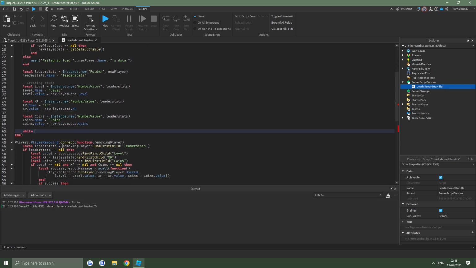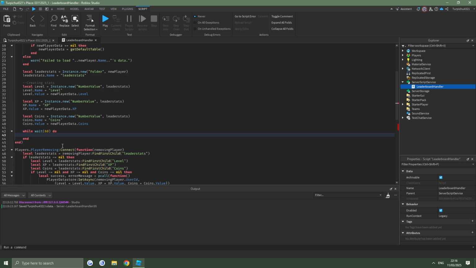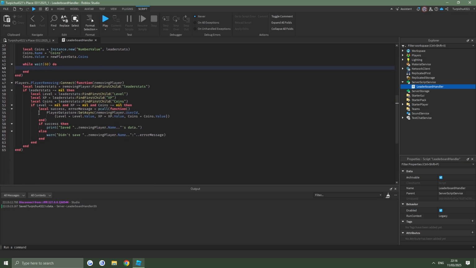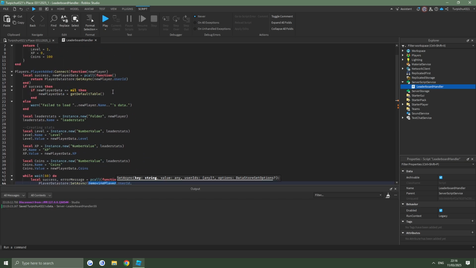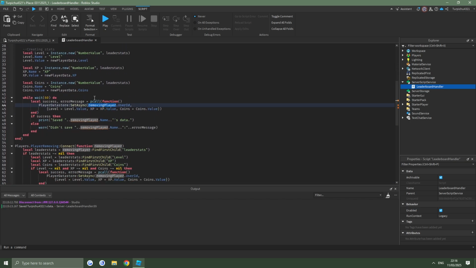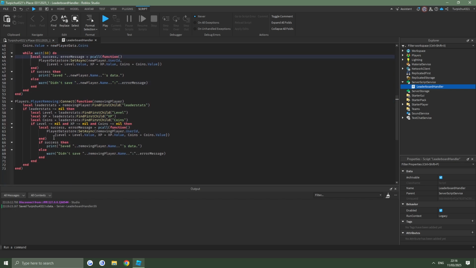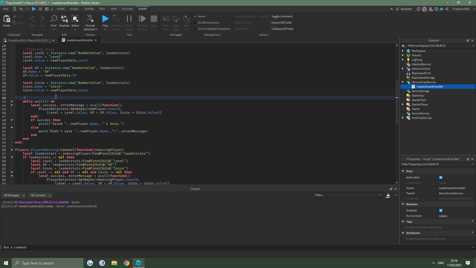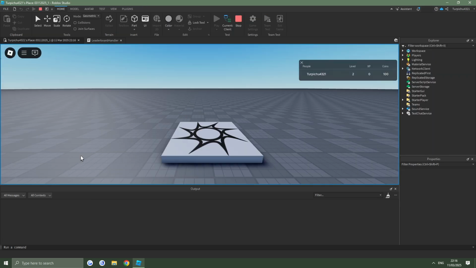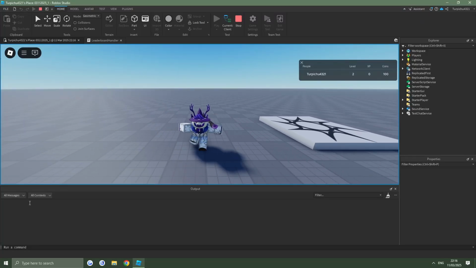So what we're going to do here for the autosave is just do while wait. I'm going to do 60 just to show you the example. While wait do, and then what we can pretty much do is just copy and paste this essentially. So we can just put this to new player instead of removing player, and then just do that. We copy and pasted it, and this is essentially going to work straight out of the box. I'm just going to name this autosave. Now if I press play, you can see it should say that it's going to be saving my data all the time now.